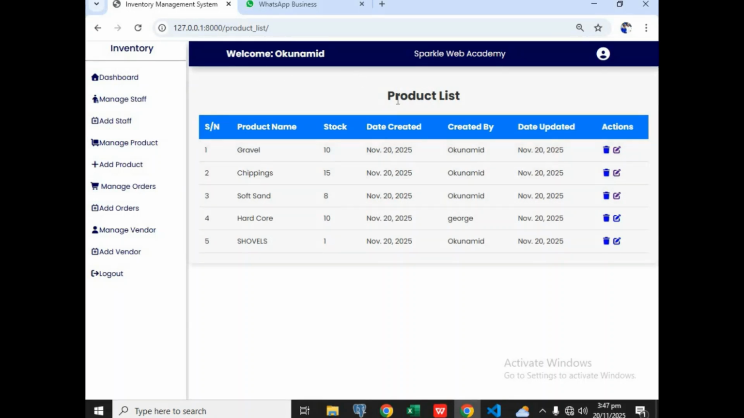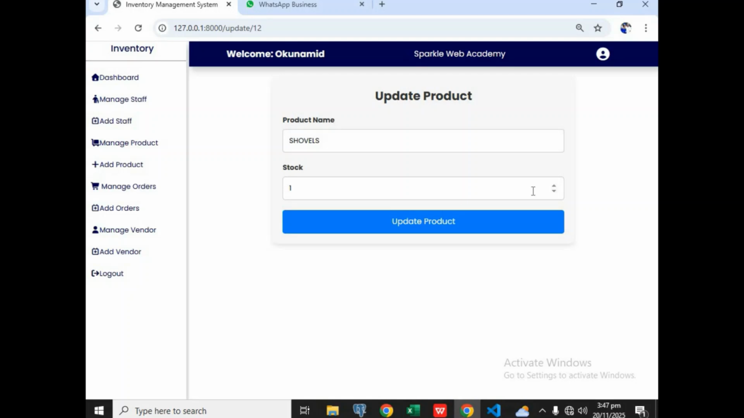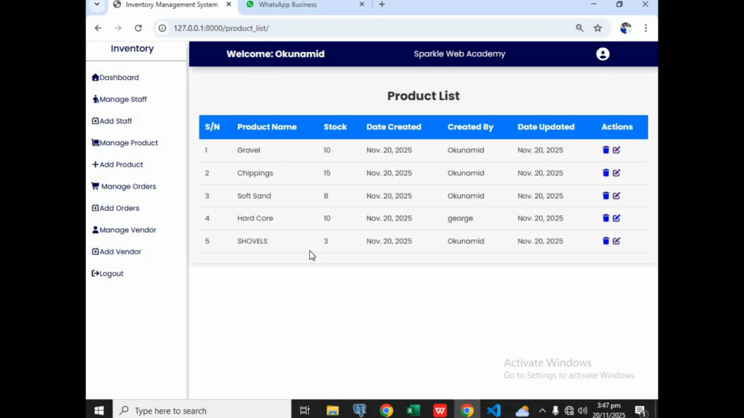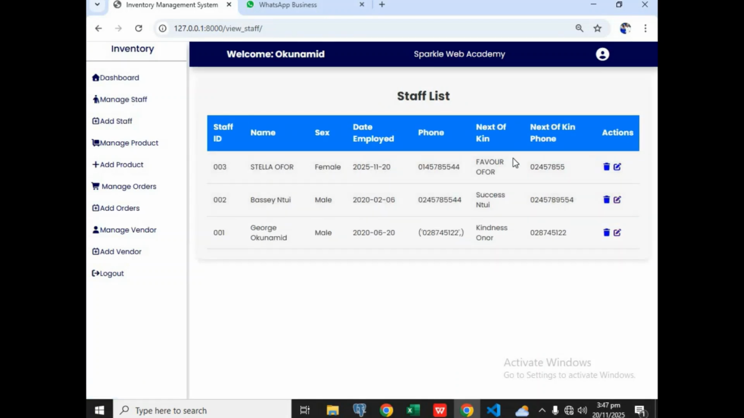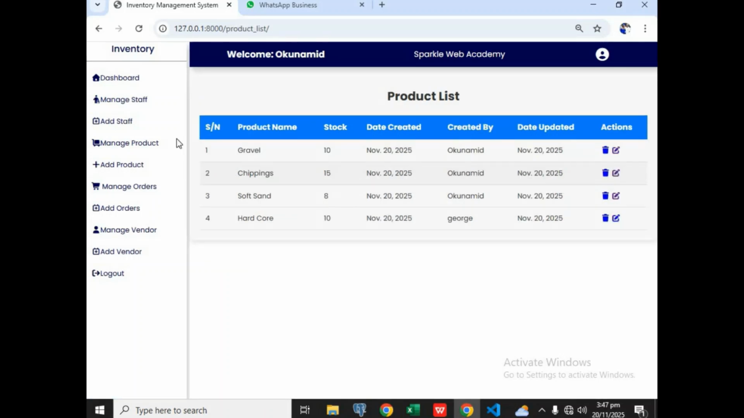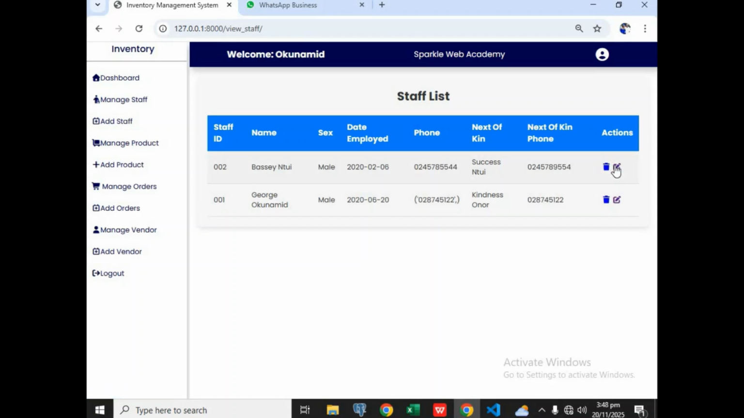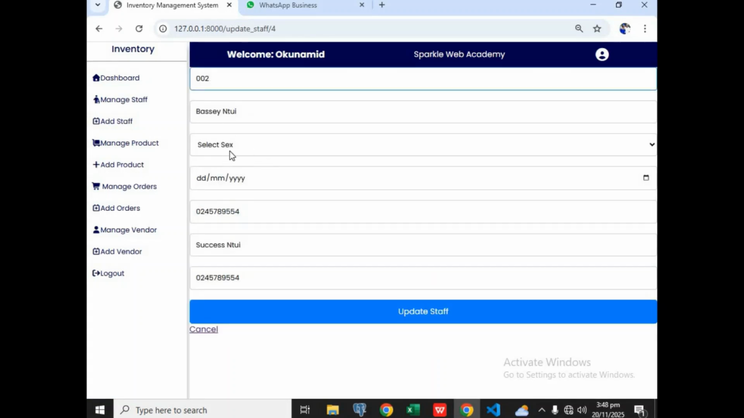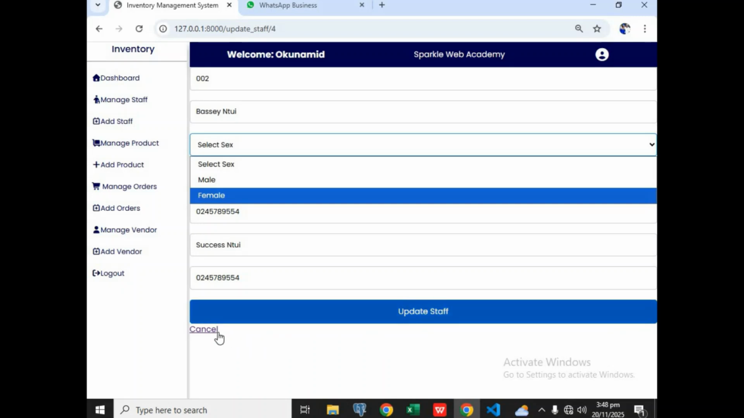Okay, now let's see how we can edit. If I want to edit this shovel quantity, I come here, I say I increase it to 3 and update. You see that shovels is now 3. If I want to go ahead and delete something, I can say okay, I delete this shovel and it goes automatically. For staff, if I want to delete, I can come here and delete this staff. Okay, and it's going to delete for us. Okay, the staff was deleted. I can also edit this staff, edit the number, the name, sex, and the rest. I can update or I can cancel.